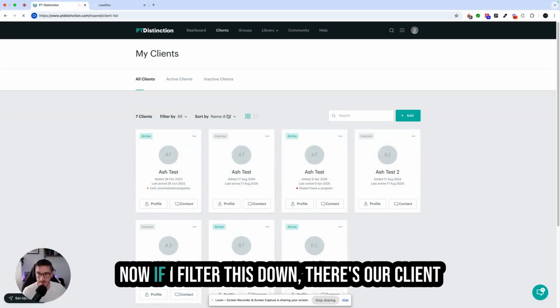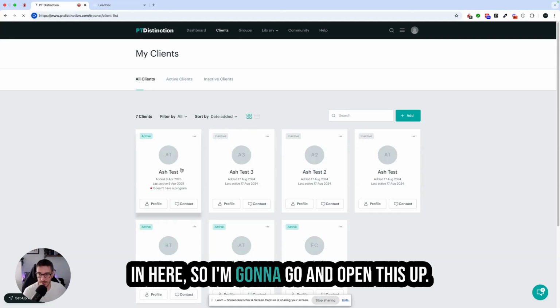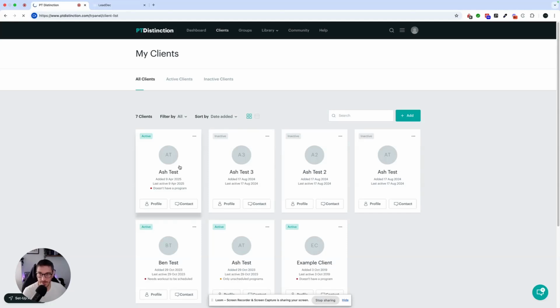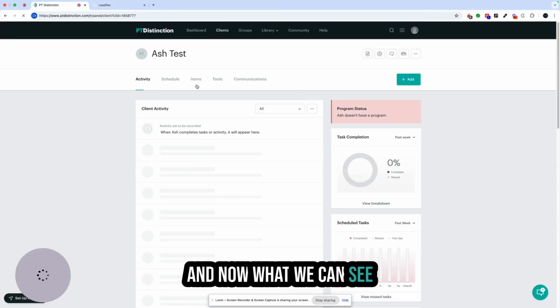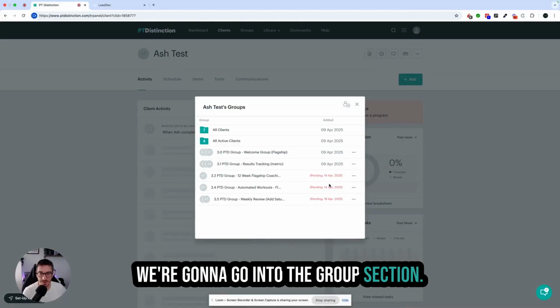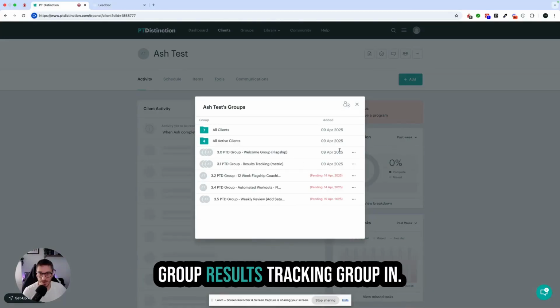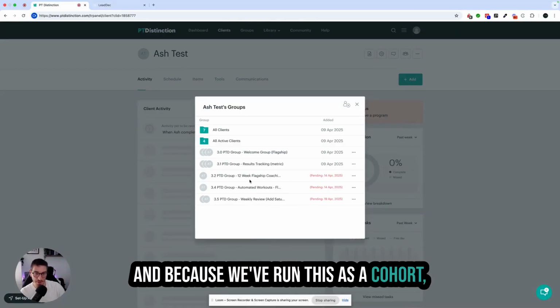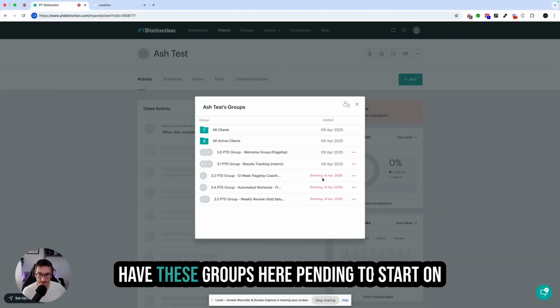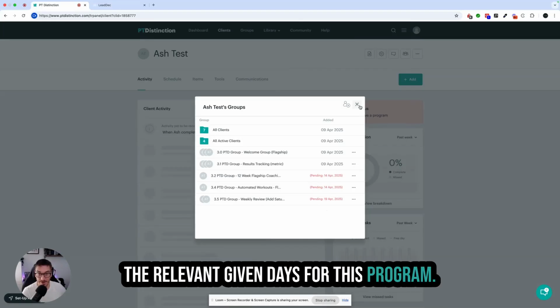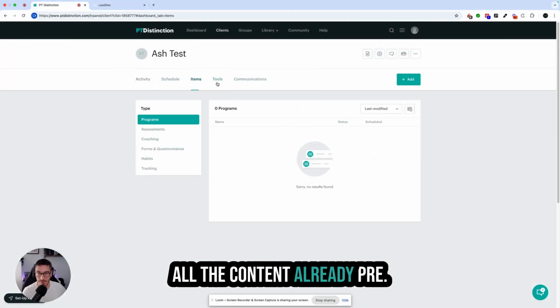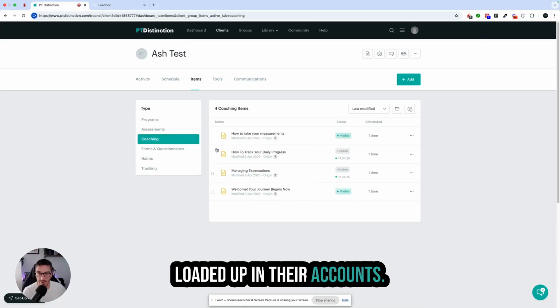And we can see inside here now, if I filter this down, there's our client. So I'm going to open this up. Now if we come into the group section, you can see we have our welcome group and results tracking group in. Because we ran this as a cohort, if you remember we edited it, you can see we have these groups pending to start on the relevant given days for this program. And we can see we actually have all the content already pre-loaded in their accounts.